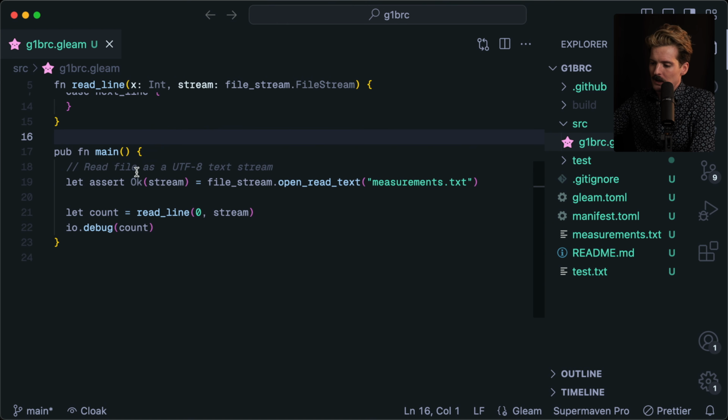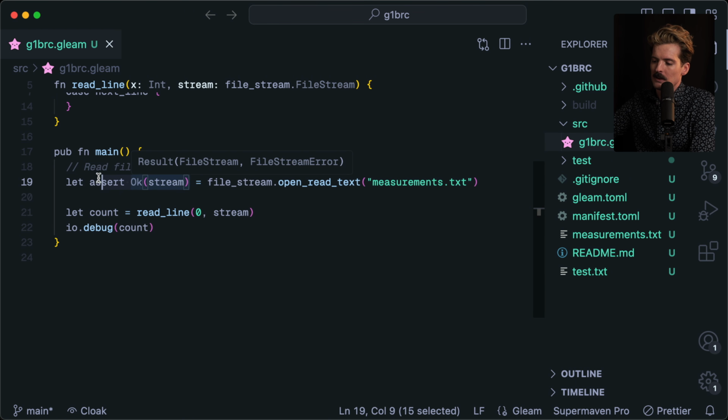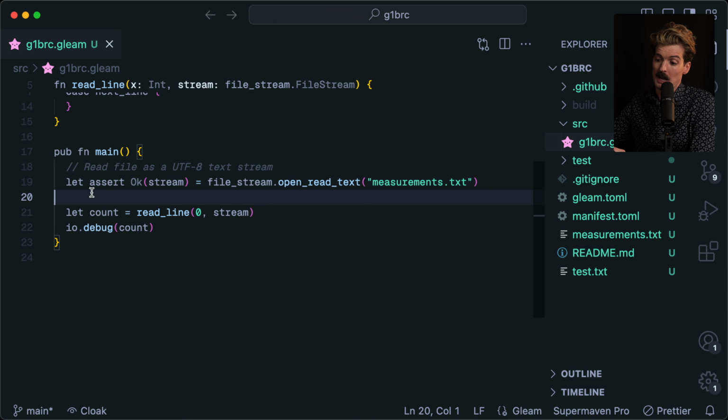We have our main function. Let assert OK stream is file_stream.open_read_text measurements.txt. Cool. This is just us getting a stream. The OK stream here is saying that we are asserting that this is OK. So instead of doing the value comma error, this is the equivalent. And since we have an assert here, it's just going to throw if we don't like it.